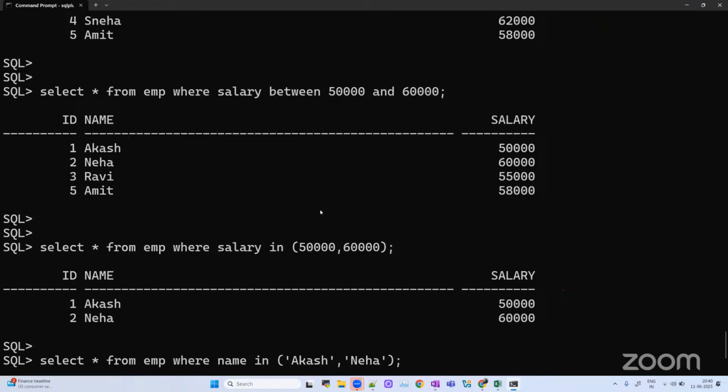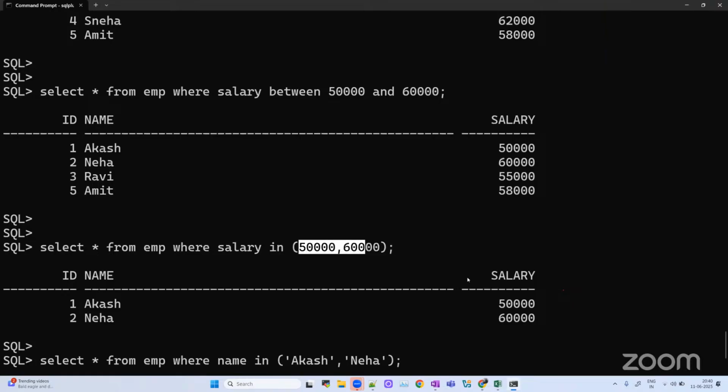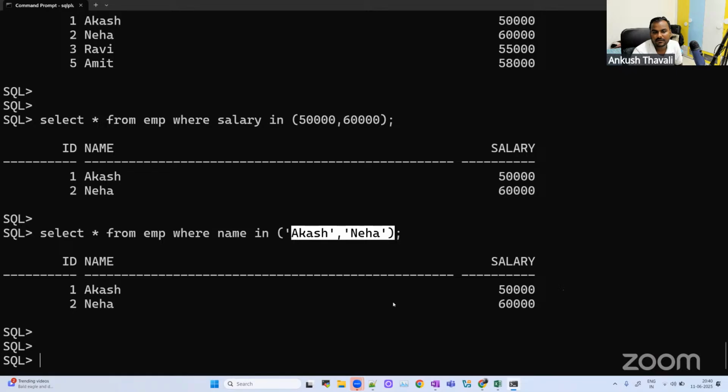Sir, while using the in, if the salary is lesser than 50,000 or 60,000, will that also be listed? While using salary in 50,000, 60,000, if it was below 45,000, it will not get displayed. It is matching. Whatever matches here, that will only show. Let's say I said matching Akash and Neha. So only Akash and Neha records are showing there.